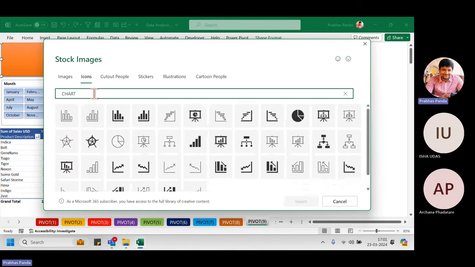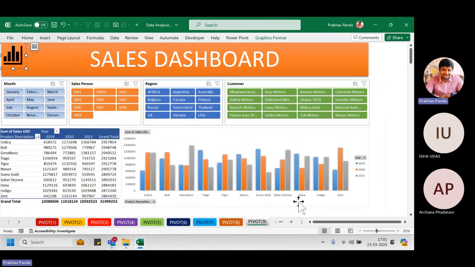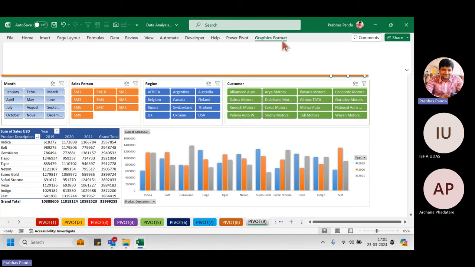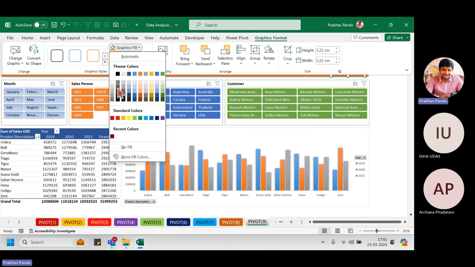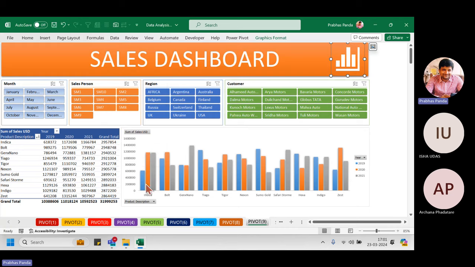and there I'll go for chart. So some chart-related icons I'll be getting. Suppose I believe this looks great, I'll use this chart. Okay, insert. Now this will be added over here. I'll take it to the right side and present it, increasing the size and graphics format. I'll go for some white color. Now this is looking great.